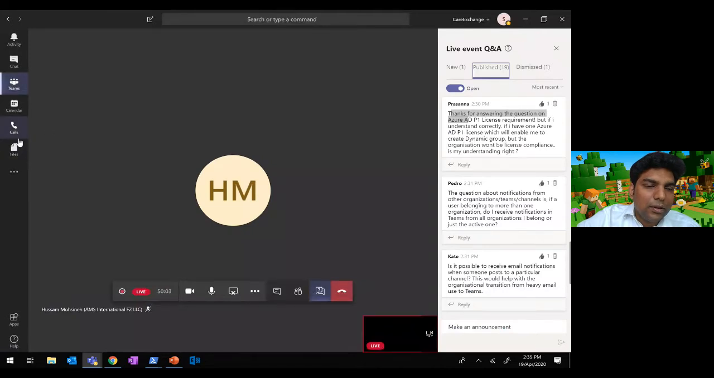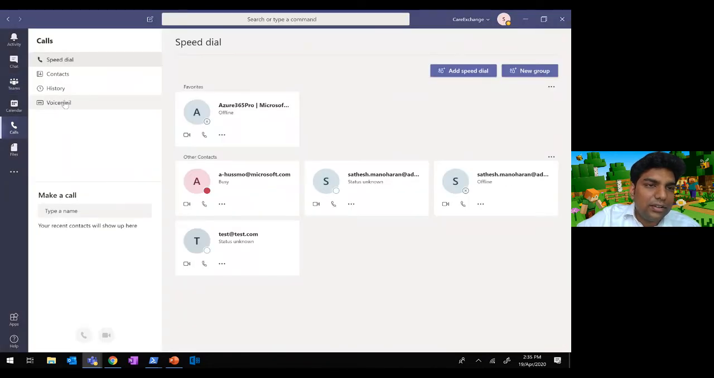In this tenant, I didn't disable it, but this will be going off. I will share those links on how to disable that as well, if you require.